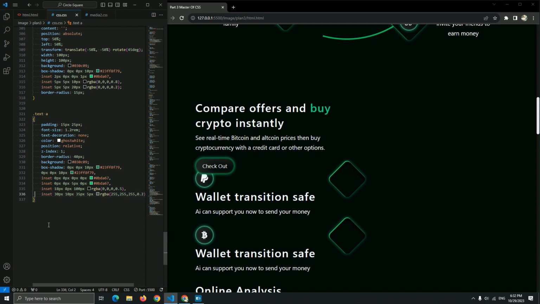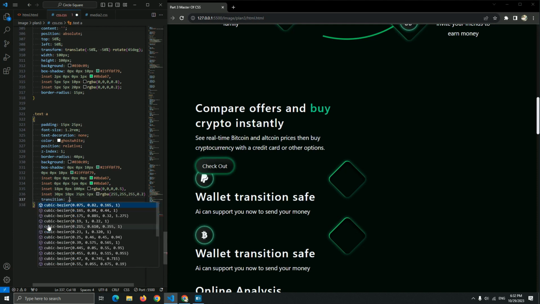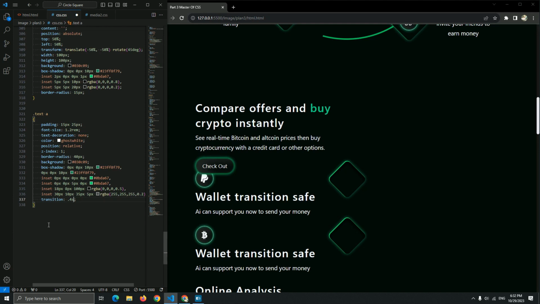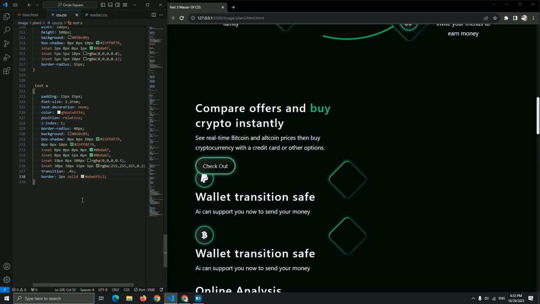Let's go and continue, and let me just add a transition for adding hover. Let's use a simple transition for this instead of cubic bezier, guys, for this video. And let me add a border 2 pixel solid, and let me use hashtag ABE. Okay, and if you don't like it, you can just remove it, guys, but I think it's good. Yeah, now let's go create a text hover, and after that we're gonna create a before for this.